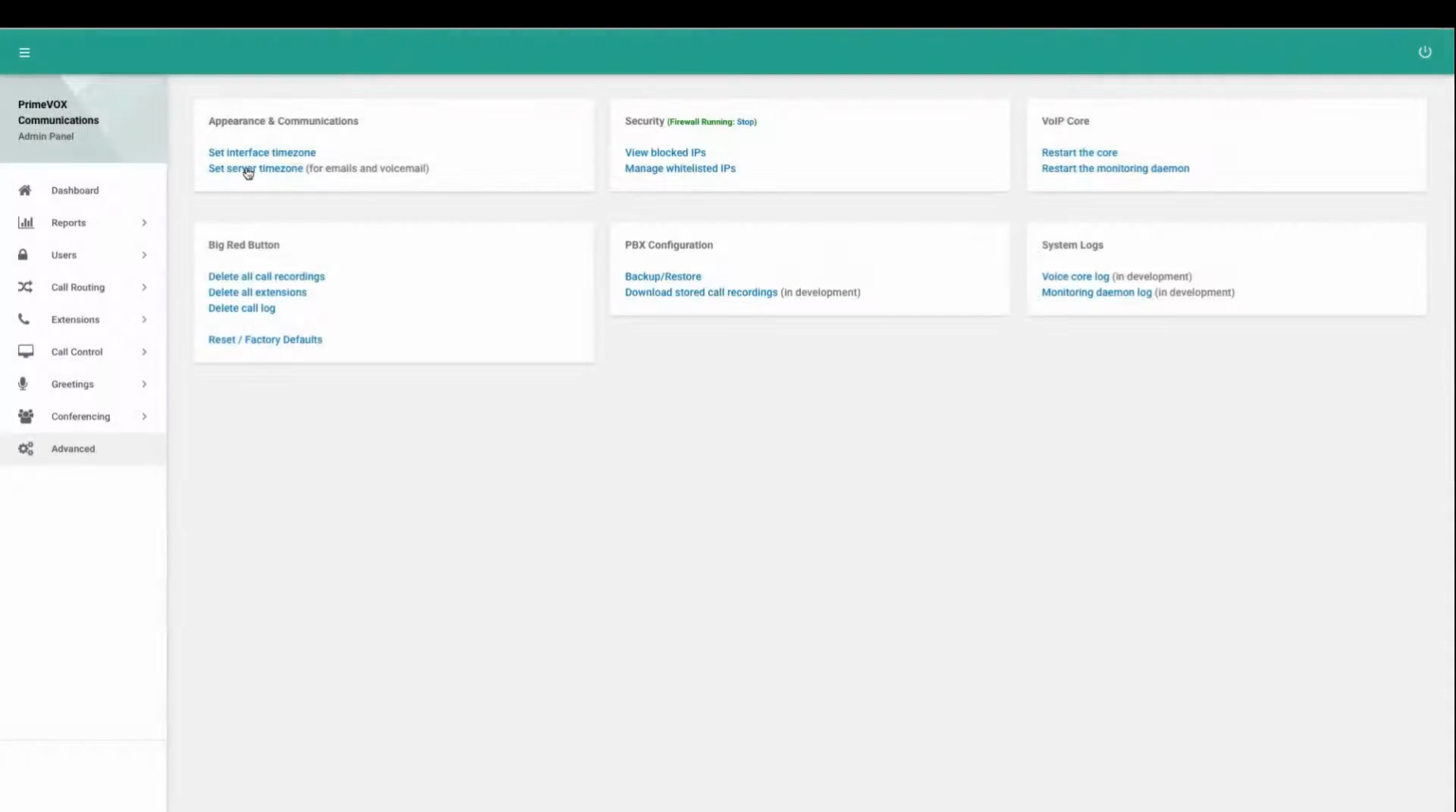Let's go back. Now, the server time zone is for emails and voicemail. Because of the provisioning system, the server will know where people's phones are, and it will actually configure the phones to their local time zones. However, if for some reason the server has no idea what time zone their phones are in, then it will use this default time zone. Voicemails and email will abide by the time zone set in provisioning, unless there is none. It'll use this default in that sense.